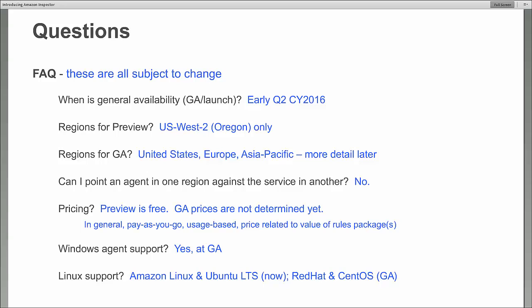We've had some people ask, well, can I work around this by putting an agent in one region and working against a service in another region? No, we're only looking up at the tags for instances for agents in the same region.